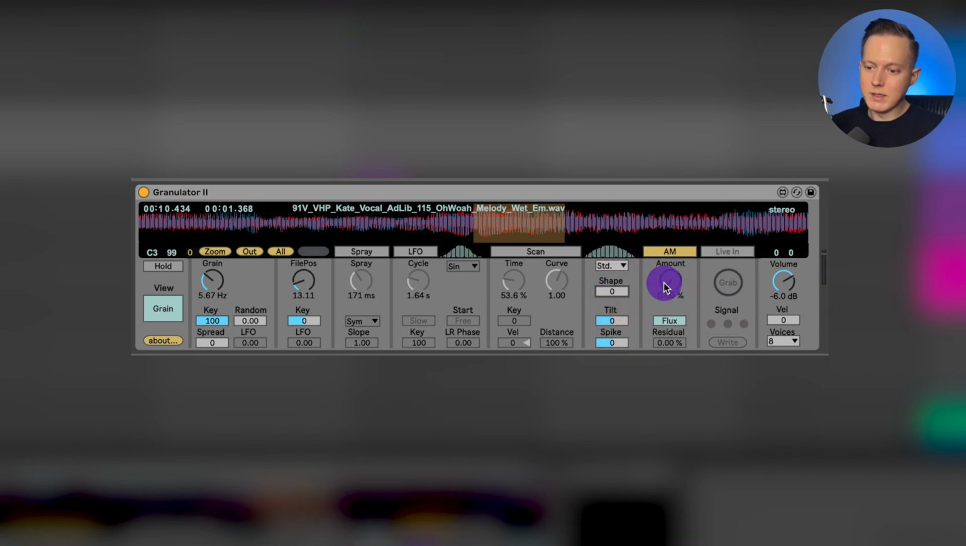Let's go on to AM. So this is gonna be your amplitude modulation. So amplitude, just think of it being like your volume or your gain. So I can raise this up. And we can hear what that is doing. Then we have this thing where you have flux or void. So I had it on flux, let's change it to void. And then you have this thing called residual, which almost sounds like you're lifting up the gated sound a bit.